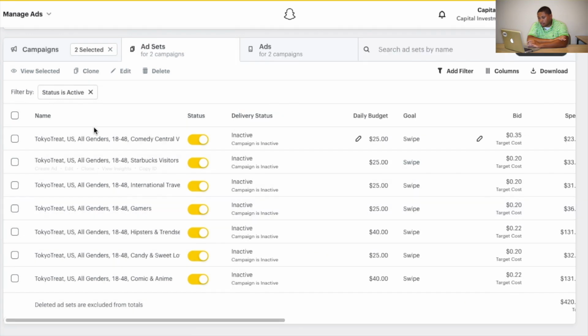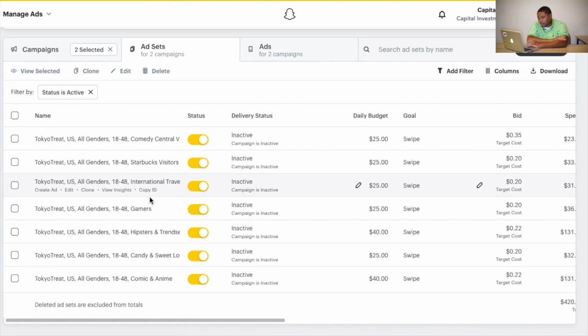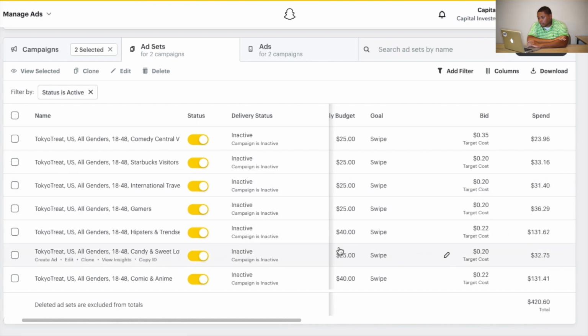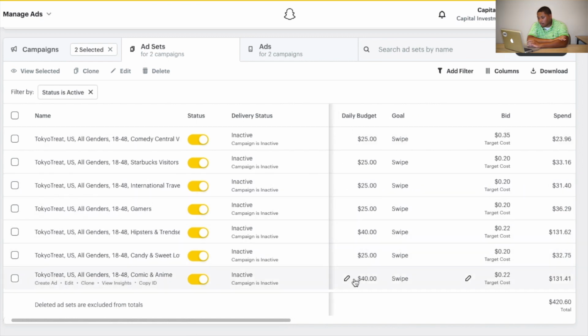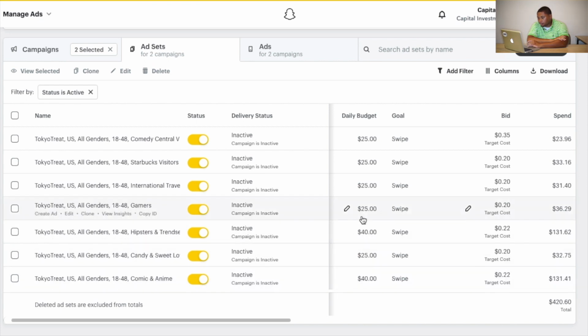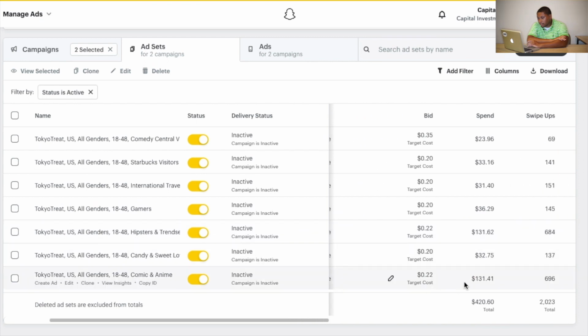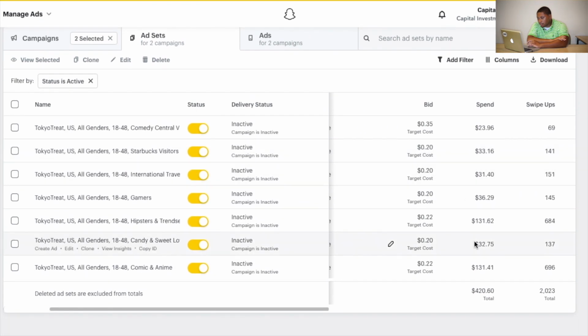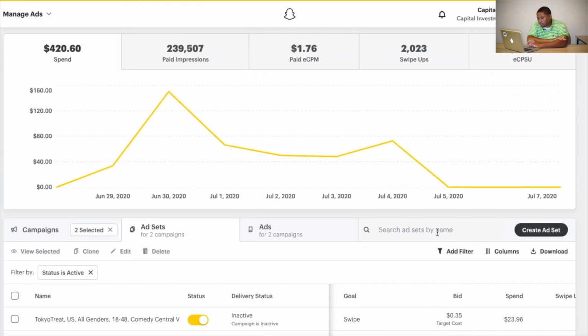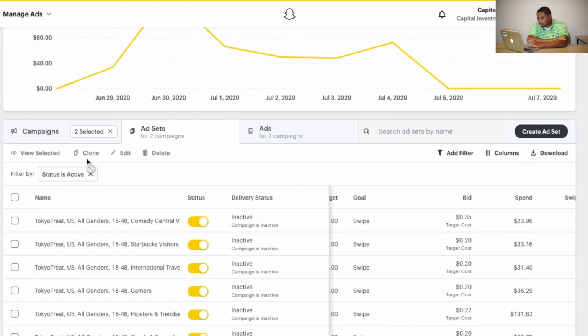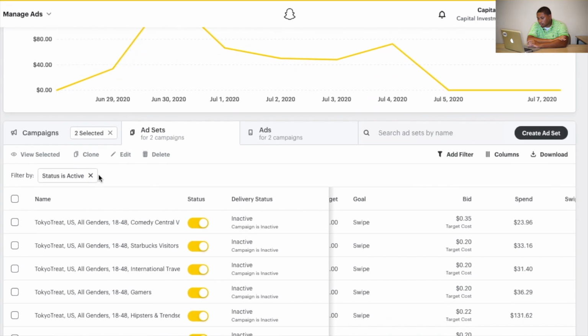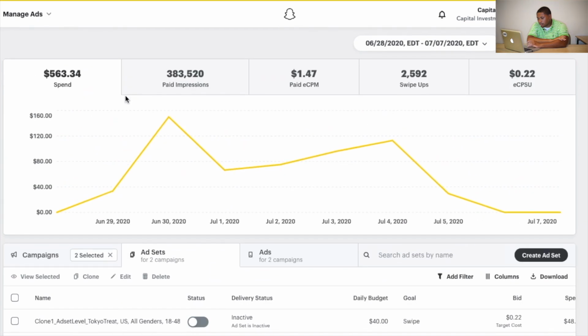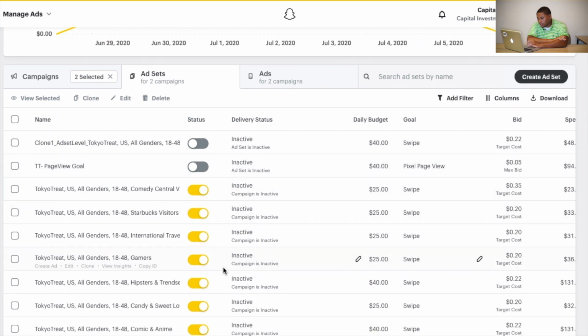And the other ones are very similar, except that the audience is different. So Comedy Central, Starbucks, international viewers, and things like that. So let's go over here. Each one had a daily budget of $25, and some of them I increased because these two were outperforming the others. Bid, spend, and so the rest of the spend, like this is 420, but this is 600. But this is only including active. So we'll unselect that, and it goes back to 563. So there's 2 extra ones. We'll get to that in a second.